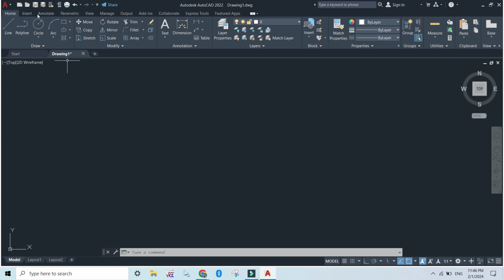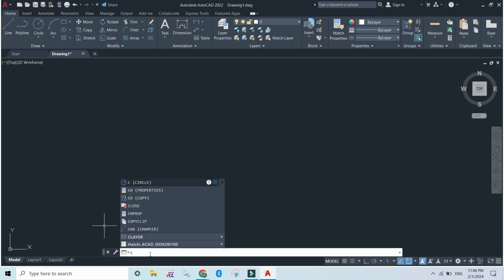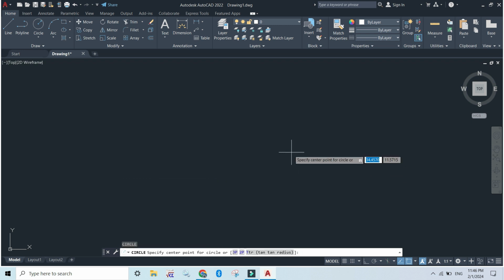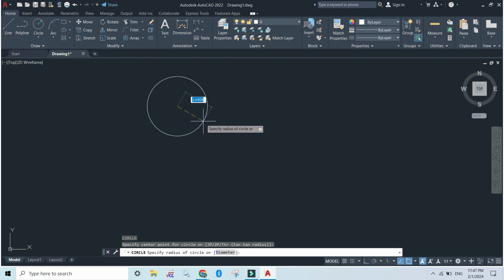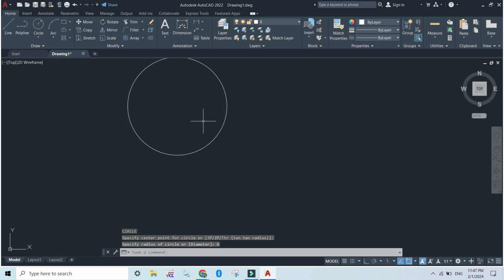So the next one is the circle. So you can type C in the command line and you can access the circle. So just click and drag it. You can give diameter. So for an example, I'm giving 6 millimeters. So this is my circle.